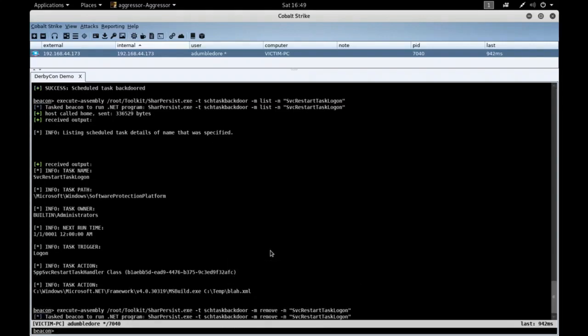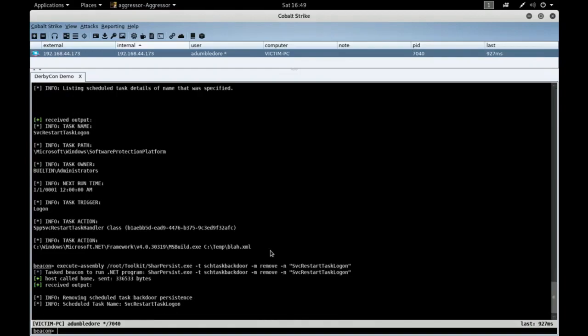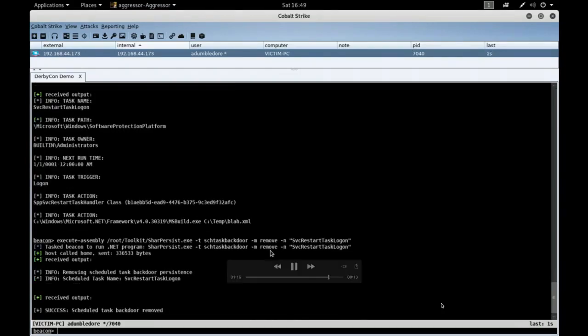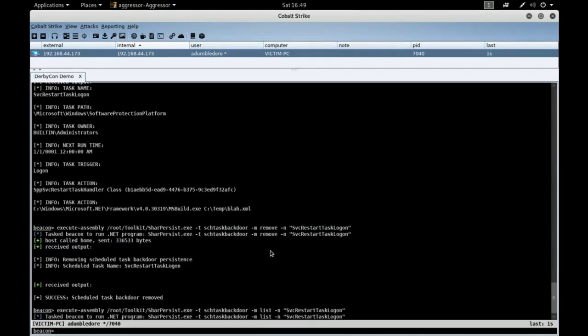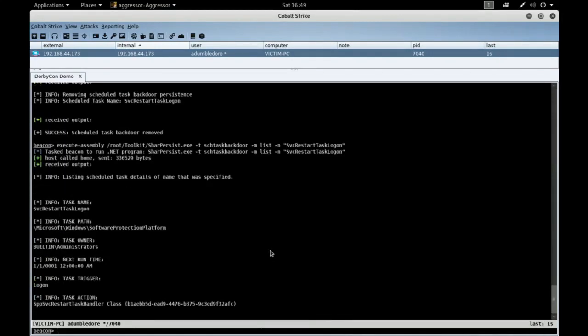So then to remove it, very straightforward. Sorry? So using Win APIs? Yeah, so it uses a .NET library that is a wrapper for the scheduled service COM object. So you can see here we removed the backdoor, and then we're going to do list, and you can see there the original action's back.